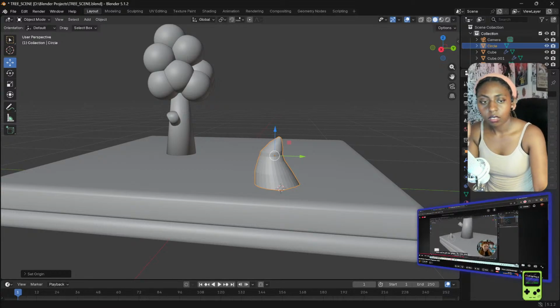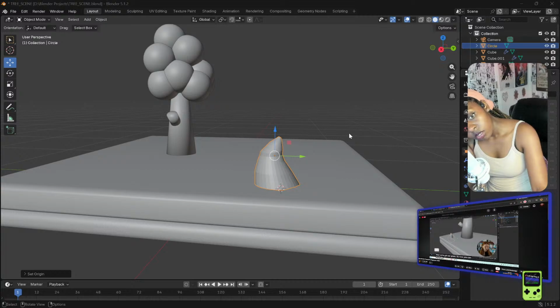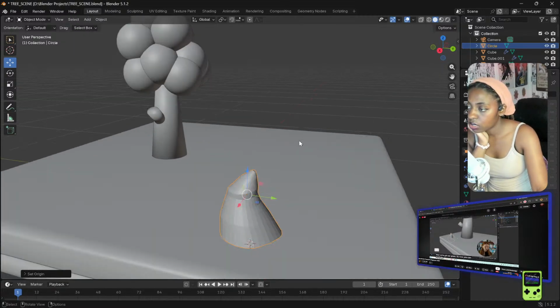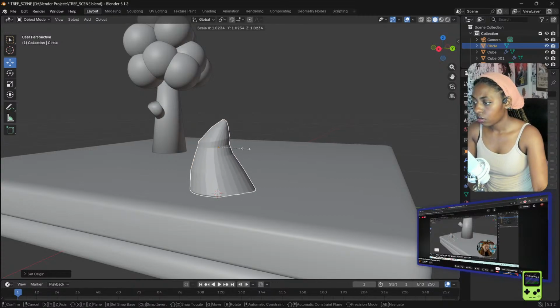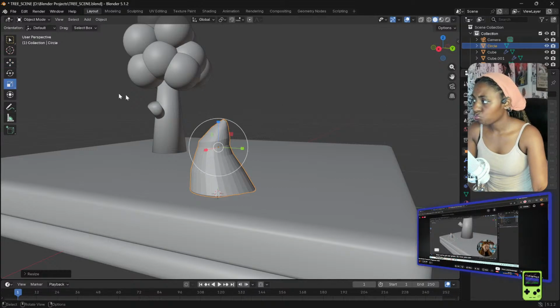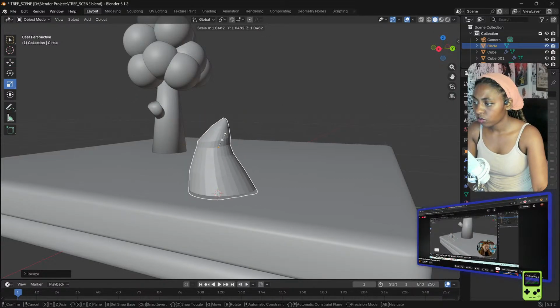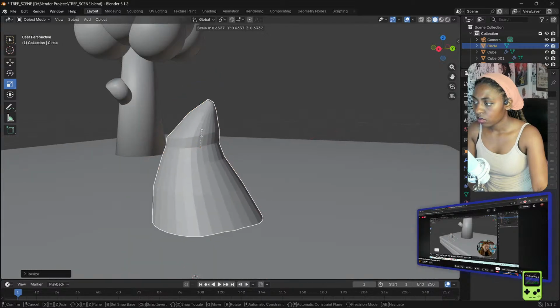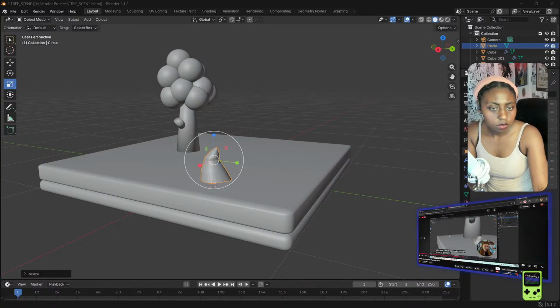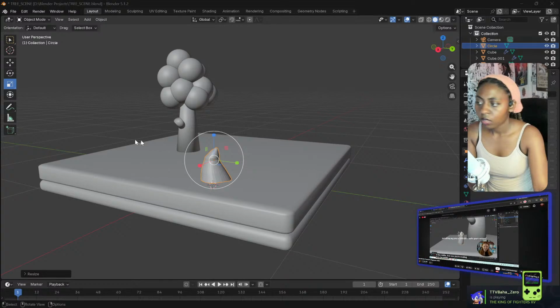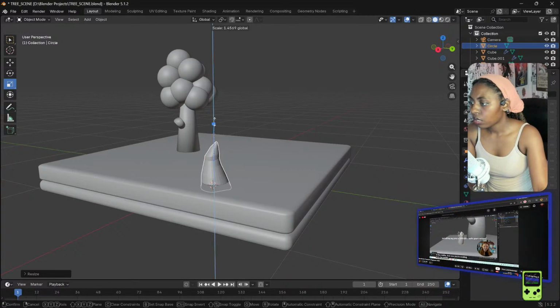Now we've got our grass. So now you can, okay. So now she's fixing the grass now. Wait, hold on. Origin to geometry, and that will put it in the middle, and now you're scaling from the middle. I'll put it in the middle now. Oh, okay, okay.